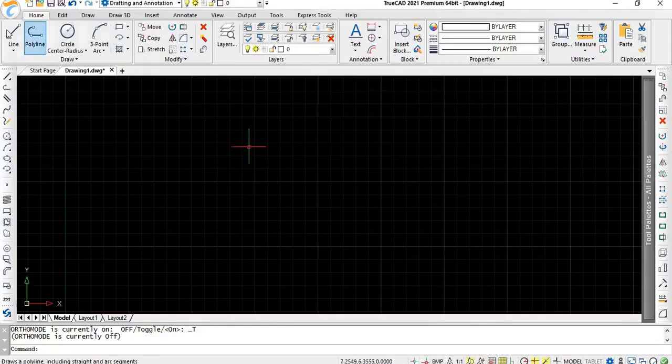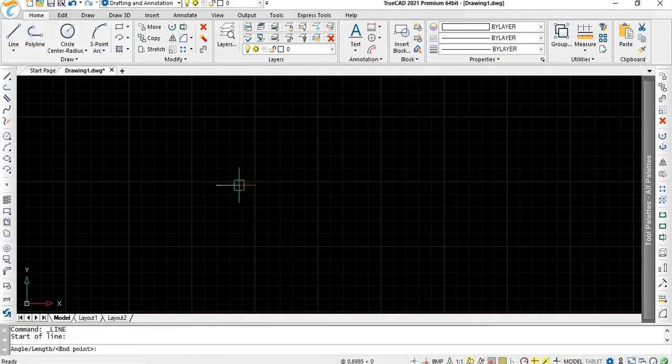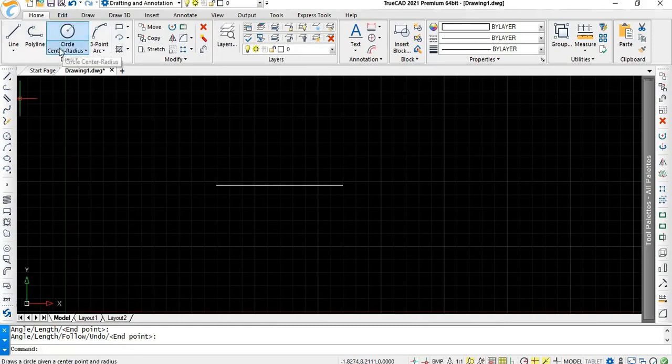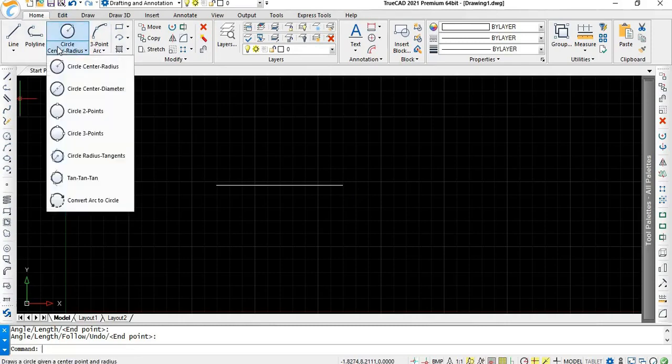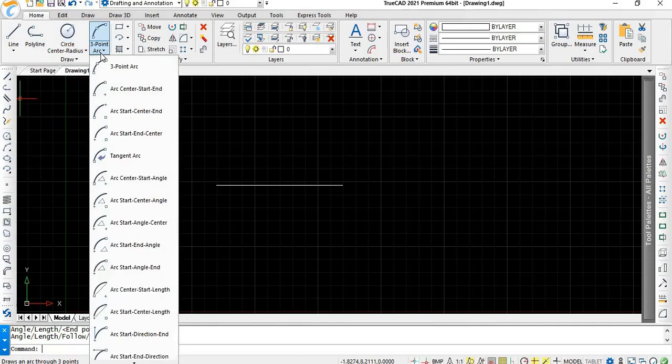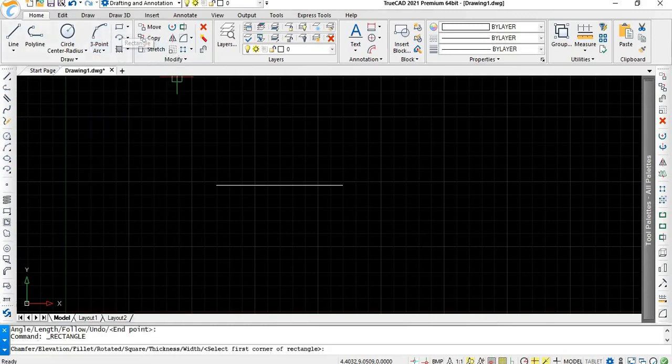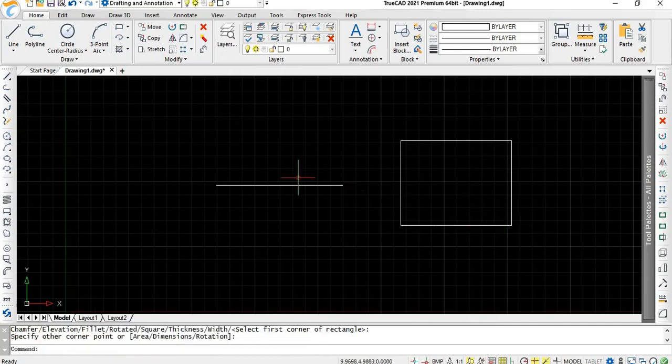The 2D drafting commands are almost similar to AutoCAD, as you can see on the interface. We have different types of circles like circle center radius, center diameter, circle 3 points, 2 points, and different types of arcs available like 3-point arc, arc center start, etc. We have dynamic screen input which provides a command interface near the cursor in the drawing area.